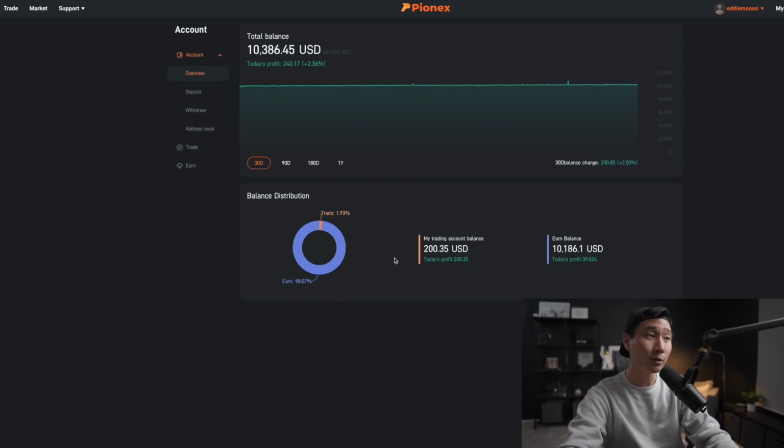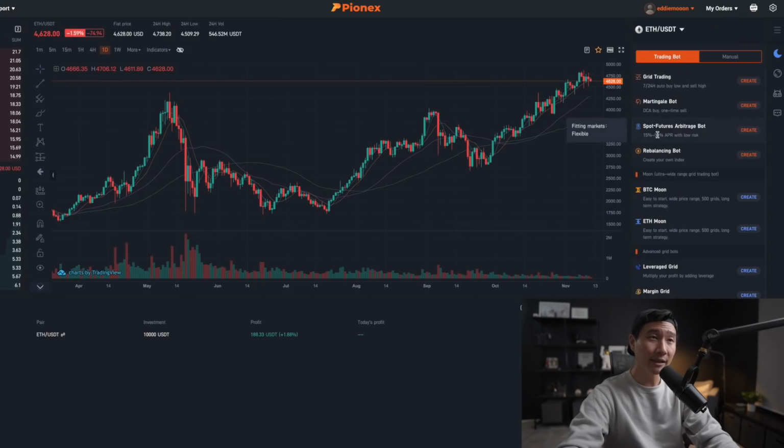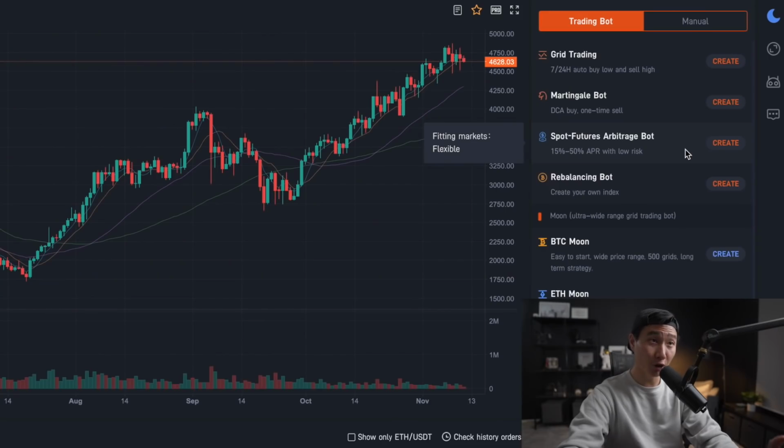Now we're going to go over how to set this bot up. We're going to go to the top left corner, click on trade. And if you go to the right side, you're going to see something called Spot Futures Arbitrage Bot. 15 to 50% APR with low risk. And I'll explain what that all means after I create it.